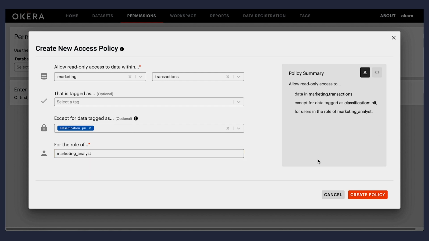Over here on the right, you can see that we get a really nice natural language policy summary so that we can verify the policy that we're running is correct. So over here it says, allow read-only access to data in the transactions dataset, except for data tagged as PII for users with the role Marketing Analyst. So I'm going to go ahead and create this policy.